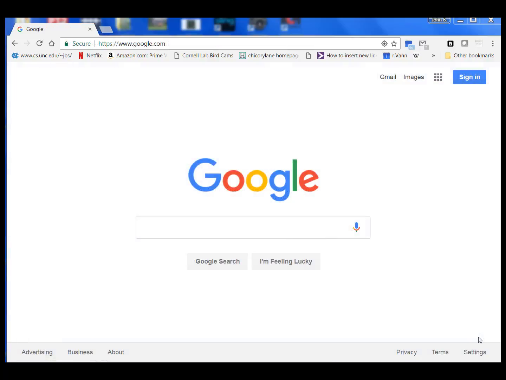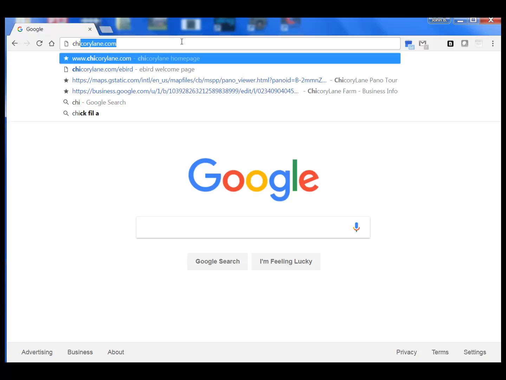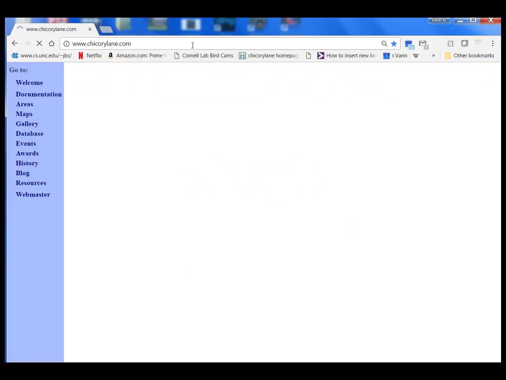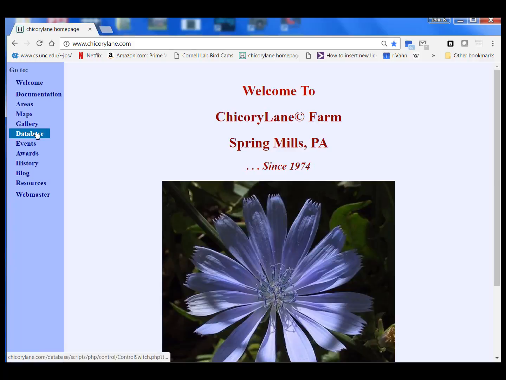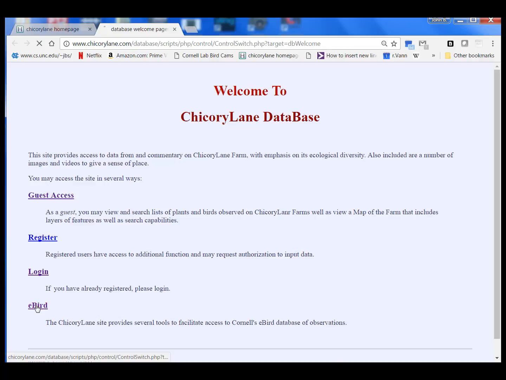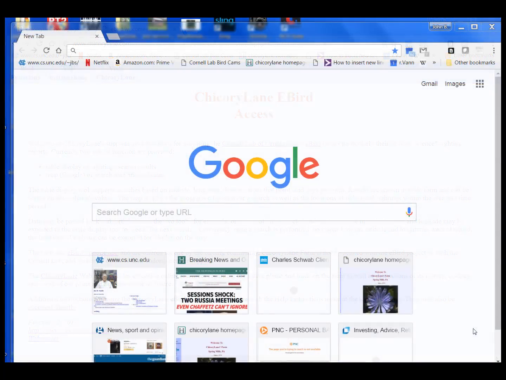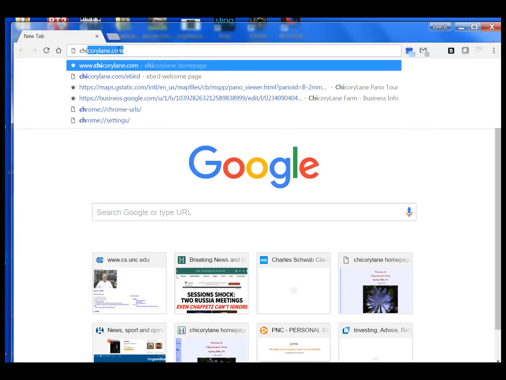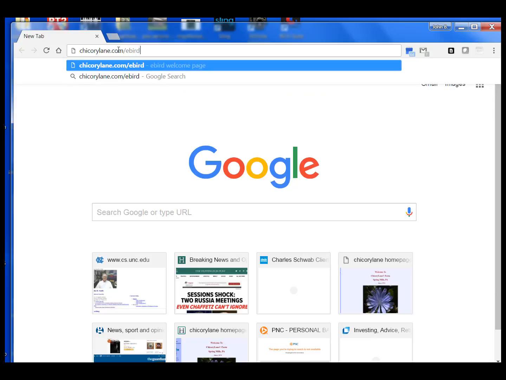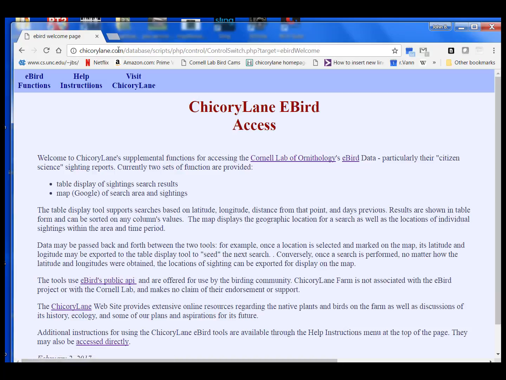There are two ways to access the Chicory Lane eBird tools. First, you can simply visit the Chicory Lane site by going to chicorylane.com. There, you can select Database from the navigation panel on the left, and then eBird from the list of database options. Alternatively, you can go directly to the Chicory Lane eBird site by typing in chicorylane.com and then following that with /eBird, and it will take you to the same place.